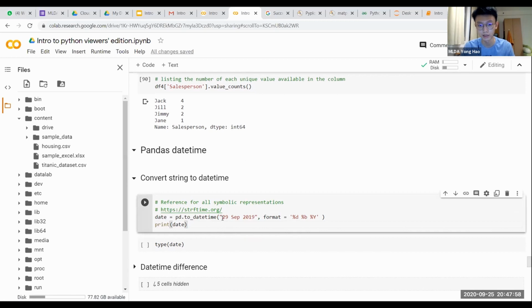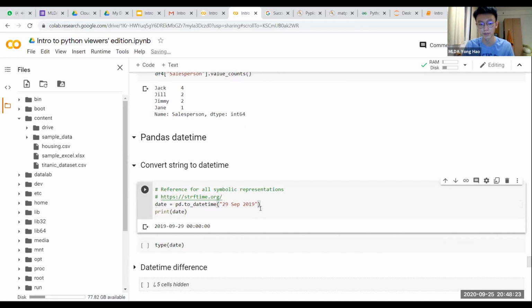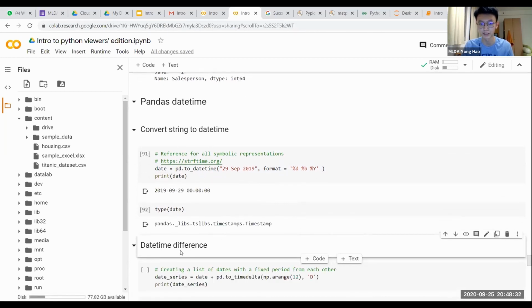So what we do here is convert some strings into a proper datetime format. Note that Pandas has its own datetime functionality incorporated, so you don't have to use the Python datetime library to do your Pandas datetime conversions. This is how you can convert a string into a datetime object. The format parameter is actually optional, but I will demonstrate later that specifying it makes it faster. If you check the type of this, it's a Pandas Timestamp object.